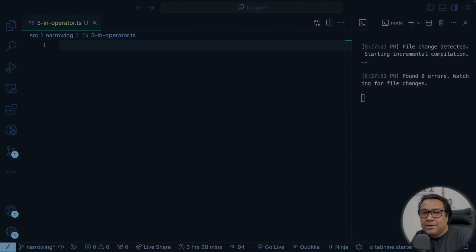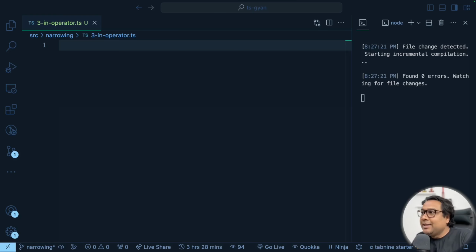Now let us learn about type narrowing using the in operator. Why do you use the in operator in JavaScript? The in operator checks the existence of a property in an object. That's the objective of the in operator. Using that, we can do the narrowing of type when objects come into the picture.